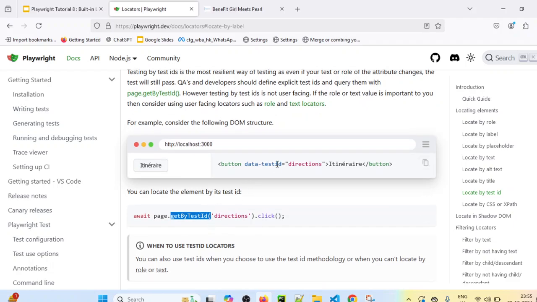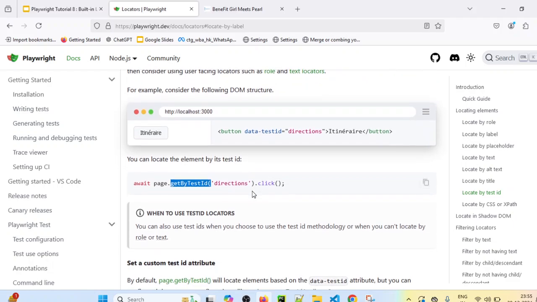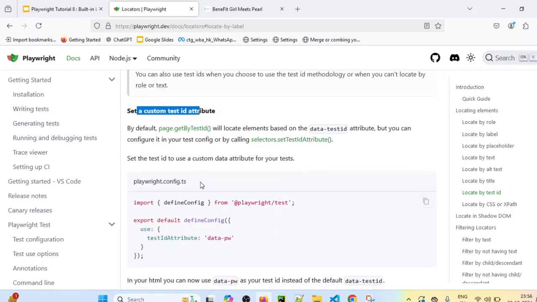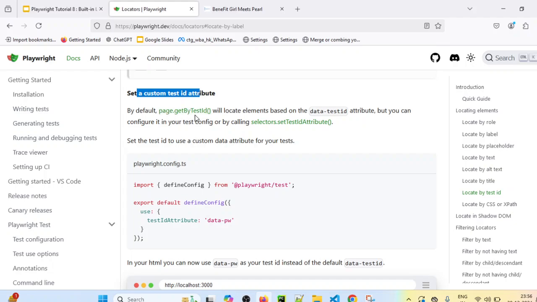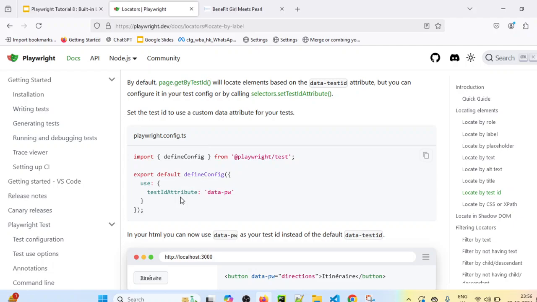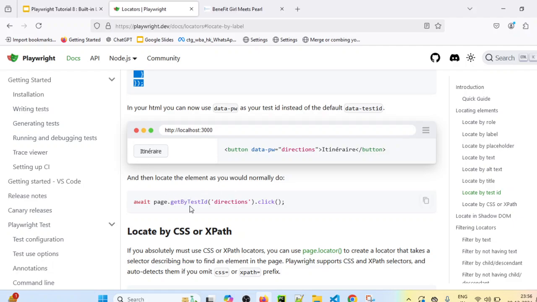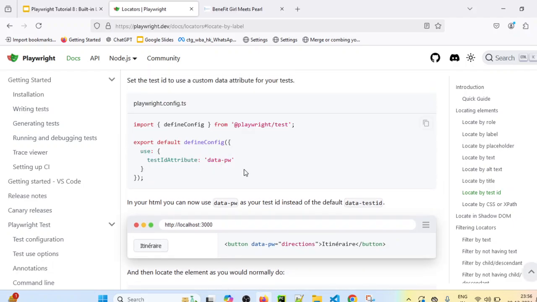And even if it is not data-testid but some other type of locator attribute, we can set a custom test ID attribute as well. By default, page.getByTestId will locate the element based on the data-testid attribute. But you can still configure it in your test config by calling this specific code. In this code, if you see, we are defining that we want to capture the data-pw attribute. Once you put this code, then we can simply locate the element which has data-pw as well.